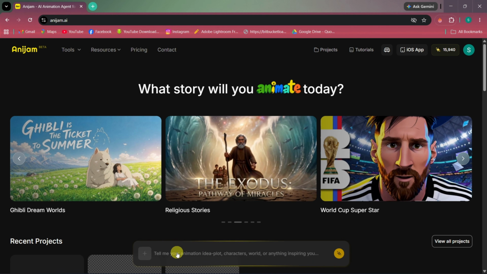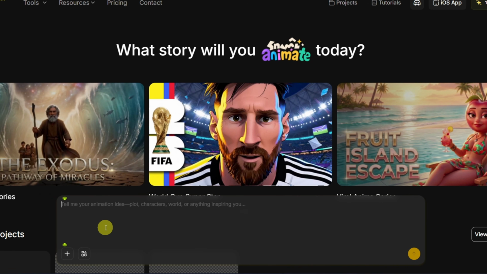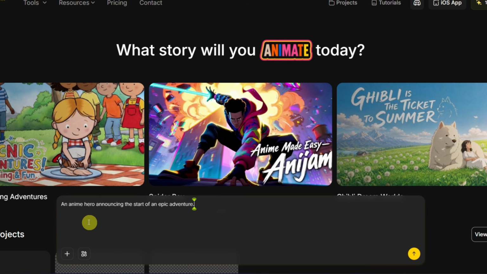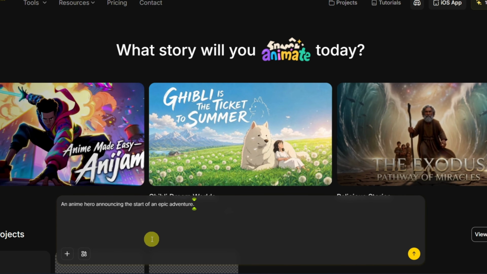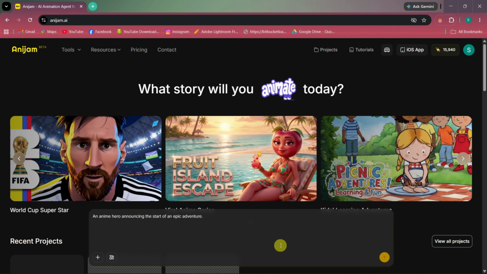Alright, so here's where the fun starts. This is the prompt area. This is where you tell Anijam what you want to create. I'm going to keep the prompt simple on purpose, because I want to show you how much Anijam is able to build from very little input. Here's what I typed. An anime hero announcing the start of an epic adventure. That's it. Short, simple. Now watch what happens.